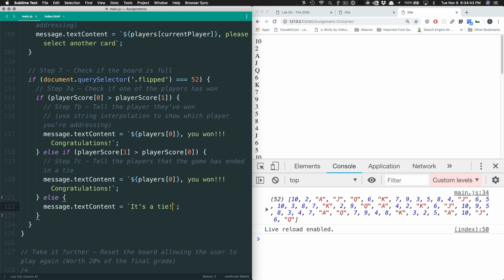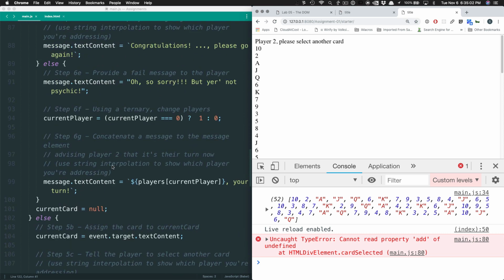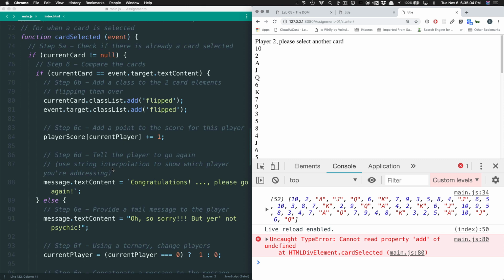Notice we have no errors, which is a good sign. I click 10, player 1, please select another card. Click Q, player 2, it's your turn. Click 10, select another card. Can't read property add of undefined on line 80. What to do? Oh, right. That actually makes sense. Because current card is not the actual thing.